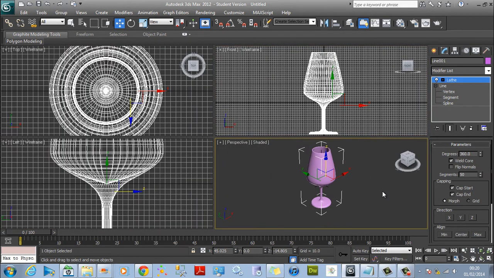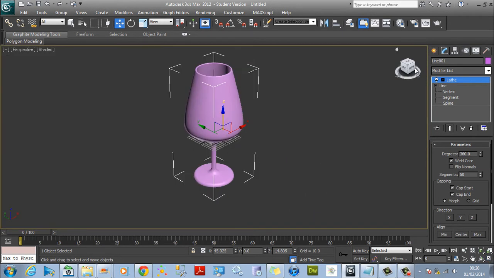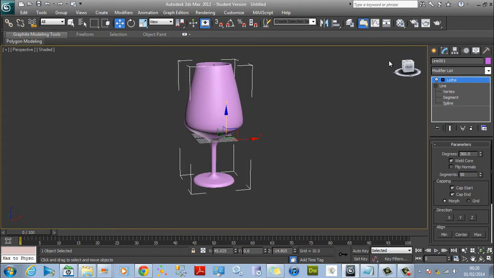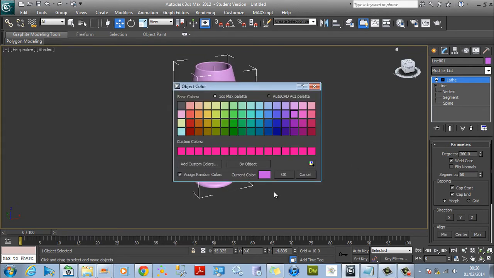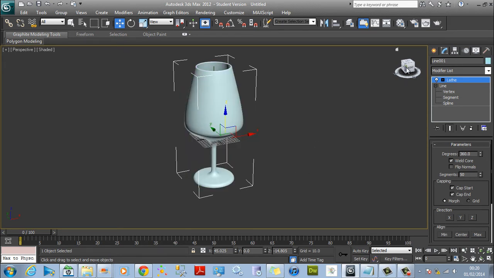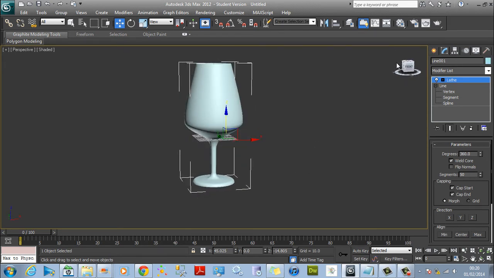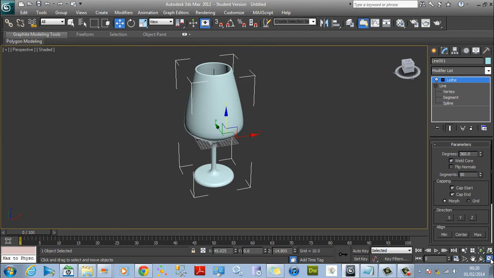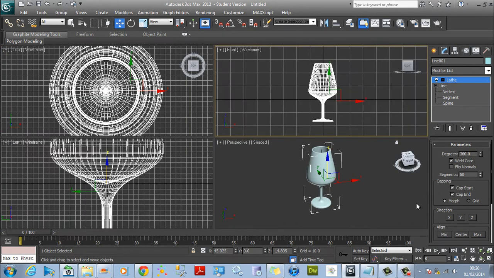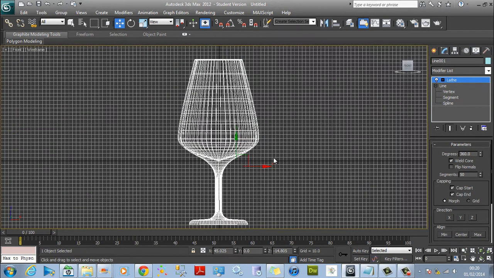So as you can see now, scrolling out, our glass has been made. But again, we want to change this to grey. In the next video, we will be creating the glass material for this glass. So as you can see now, the shape's there, and this is where your own personal preferences come into play.